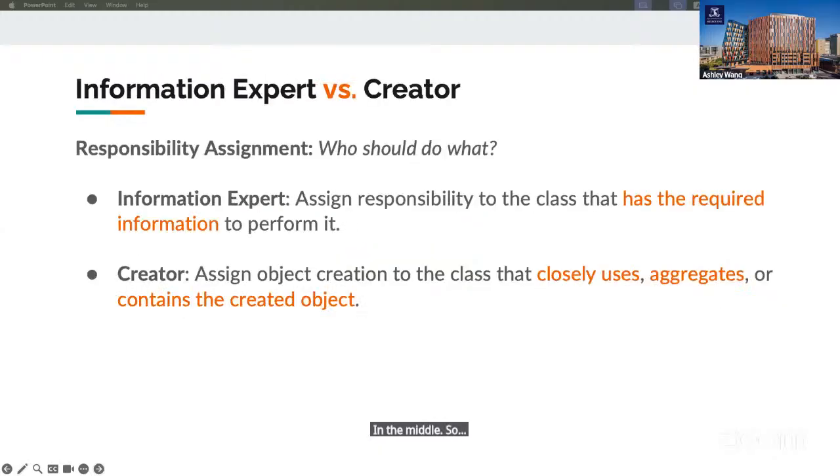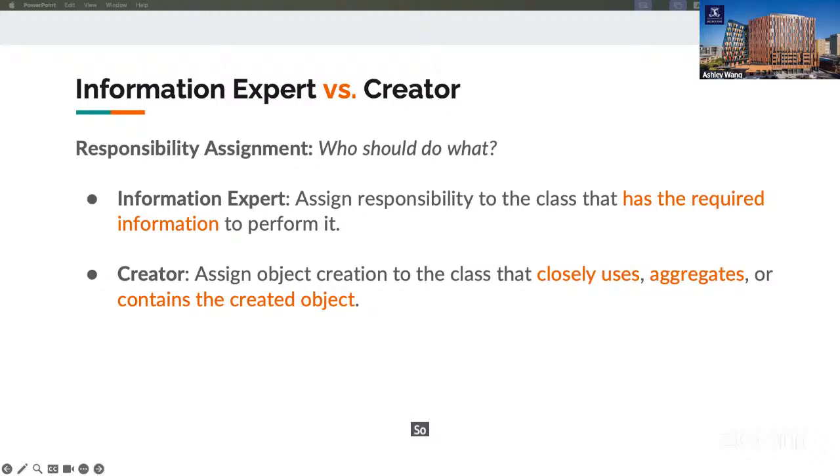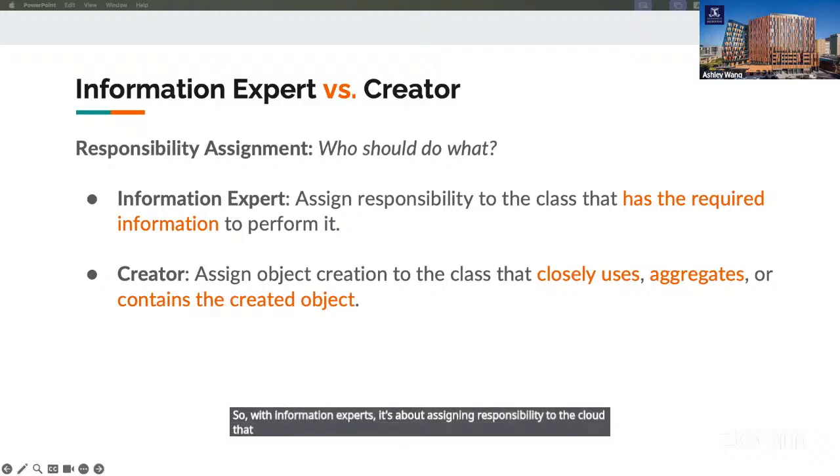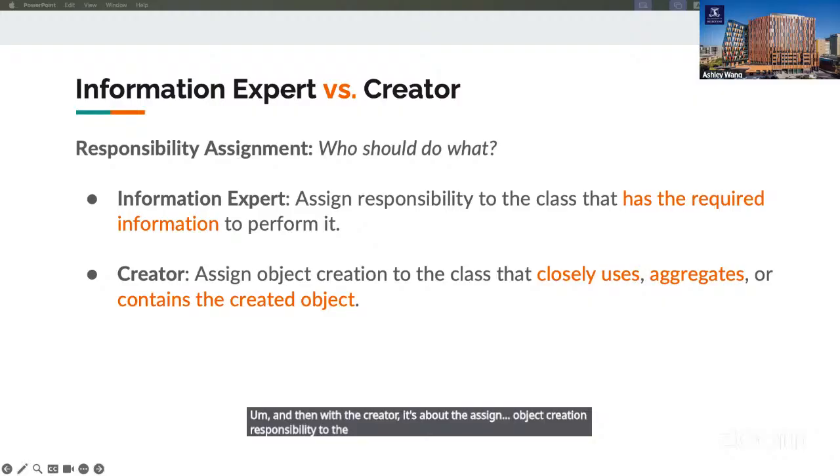So let's start with probably the easiest one, information expert versus creator. These 2 are about responsibility assignment. So it's about which class should do what. With information expert, it's about assigning responsibility to the class that holds the most information to perform it. And with the creator, it's about assigning object creation responsibility to the class that is most relevant.